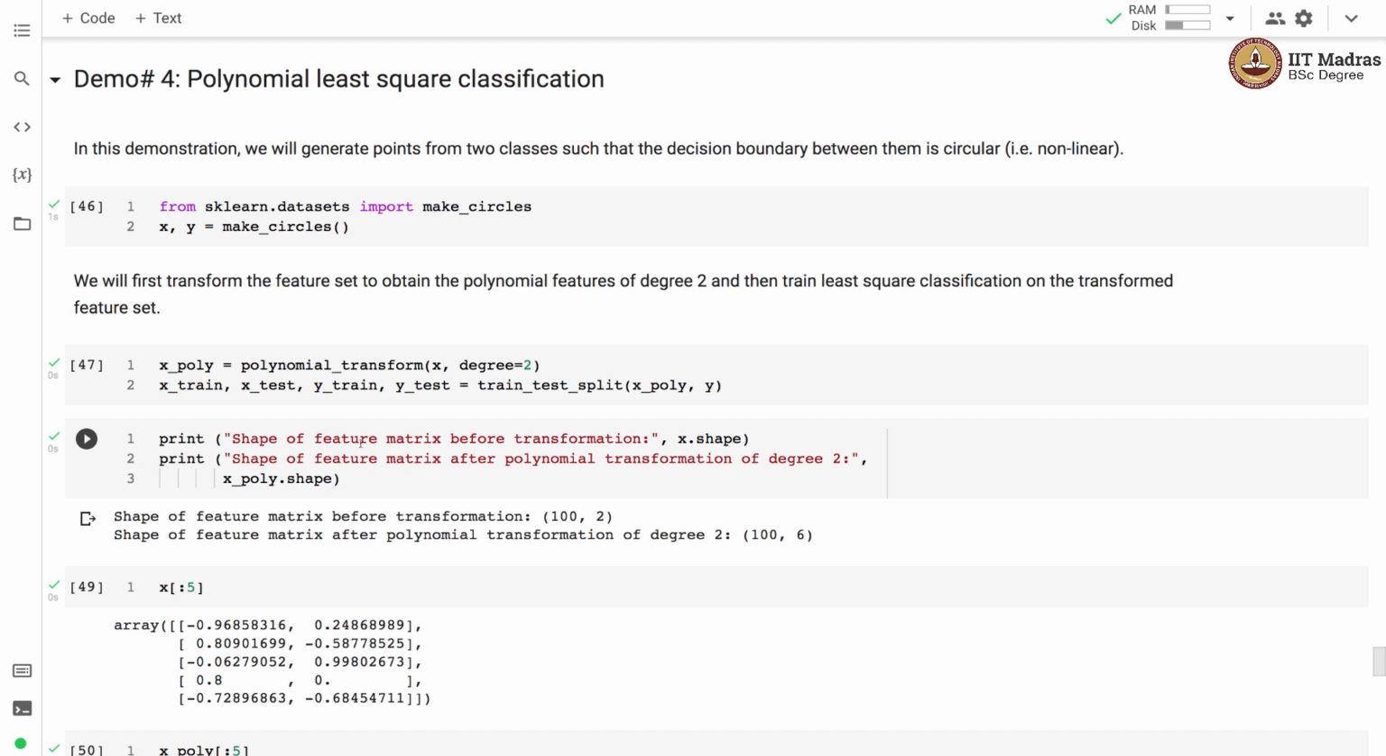And you can see that before transformation we had 2 features, and after transformation now we have 6 features. Of course, these 2 features are copied as they are, plus there is one bias which makes it 3 features. Then we square each of these features, which gives 2 more additional features, making it 5 features. And we have one more feature which is the interaction feature between these 2 terms. So that's how we get 6 features from these 2 features.